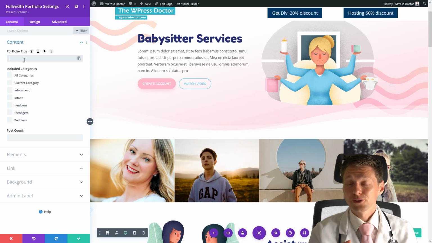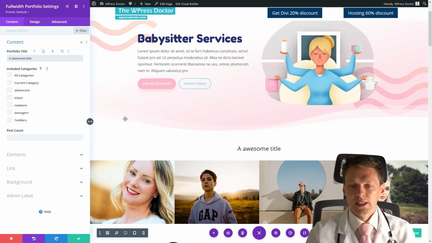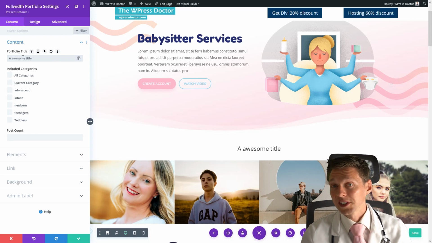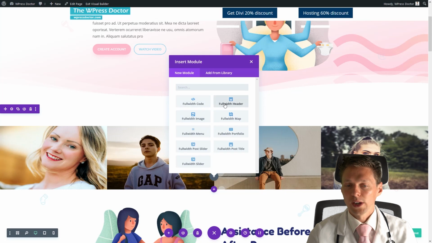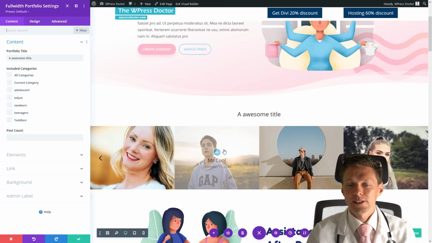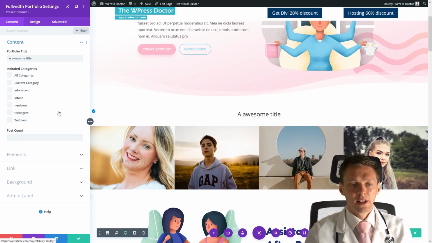If you add a title to your portfolio, it will be added right on top. Let me show you an awesome title. And that is just the way it goes. I never use this title. I always create a new title. With the Fullwidth module, you have to add a Fullwidth header, of course, because of the Fullwidth section. That's why I don't use a lot of these Fullwidth modules.